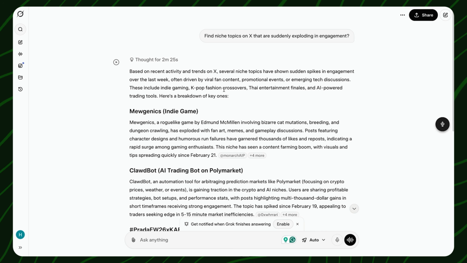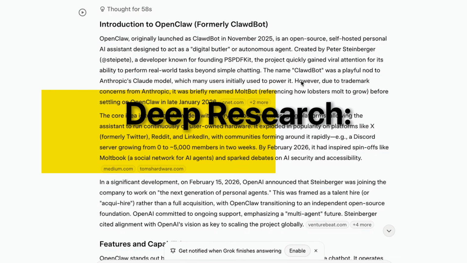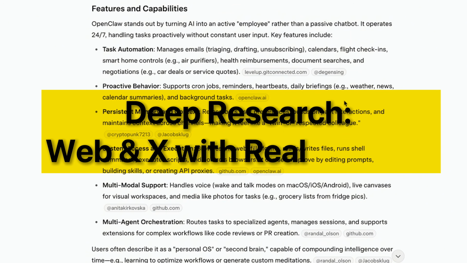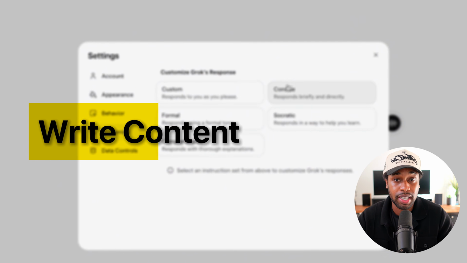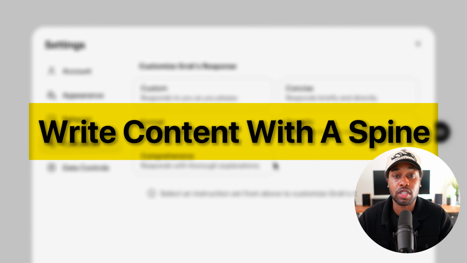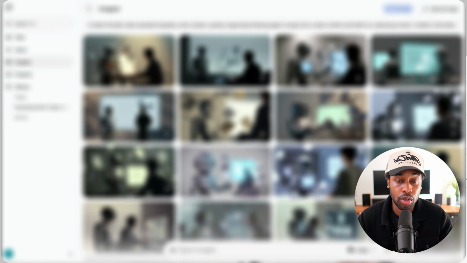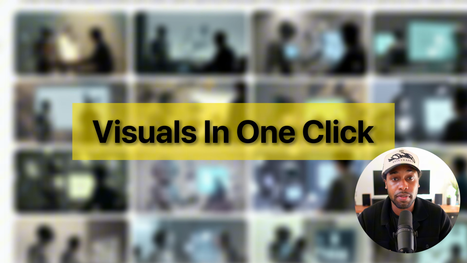And from the overview, you can see we're going to be delving into the one thing that Grok does better than any other AI tool: real-time X trend hunting, and deep research on the web, plus on X with real receipts. I'm also going to be showing you how to use this AI to write content that actually has a spine, so it's going to have its own brand voice and its own takes. Then I'll be showing you how to create visuals with just one click, with images and videos. And then lastly, we'll be doing a final review.